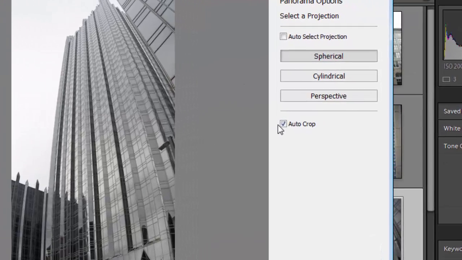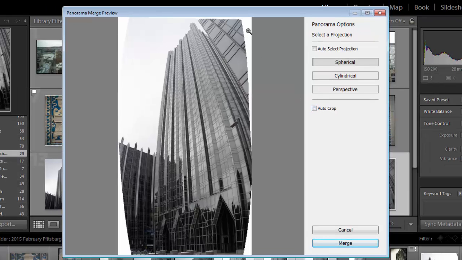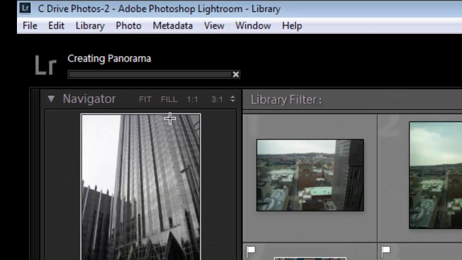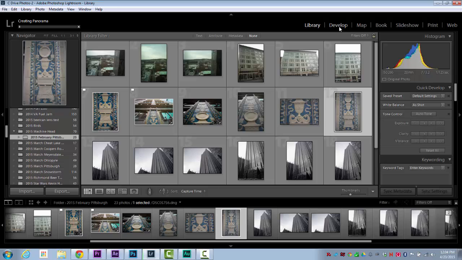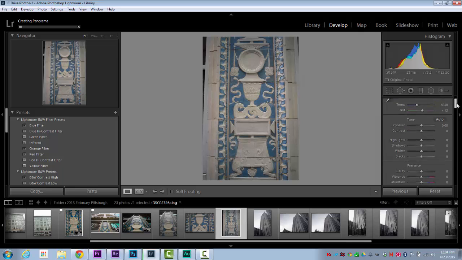There is this auto crop option, and usually when you create panoramic images, there's some stuff on the edges you don't really want. And auto crop will actually take that stuff out. I'll say yes to that, and I will say merge. And also very cool, when I say merge, it's going to merge in the background, and I can continue to work in Lightroom as this stuff happens in the background. So I say merge, look up here, it's creating the panorama, but I can still work in Lightroom, work on other pictures if I want to, and as the panoramic image is created, I can continue to do my work.